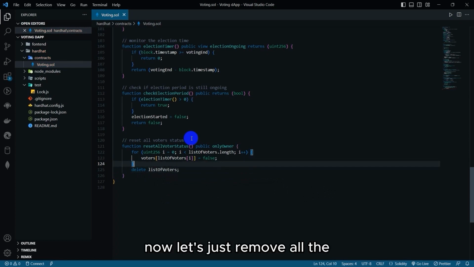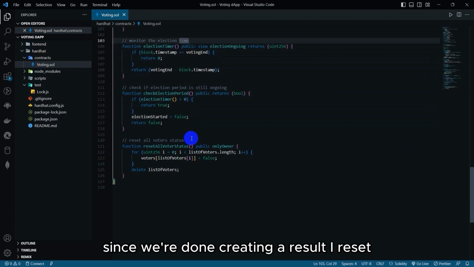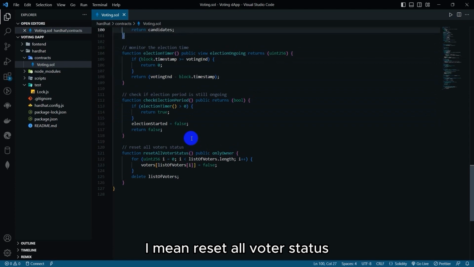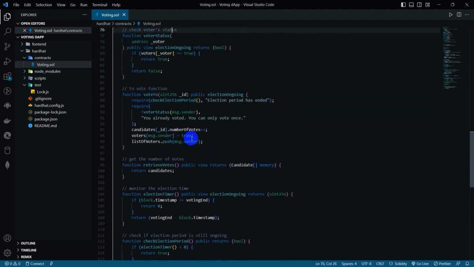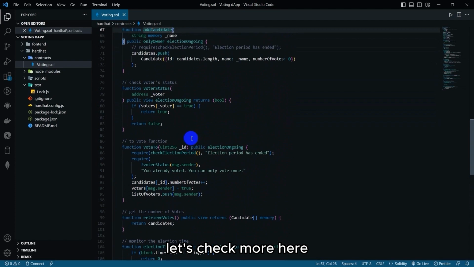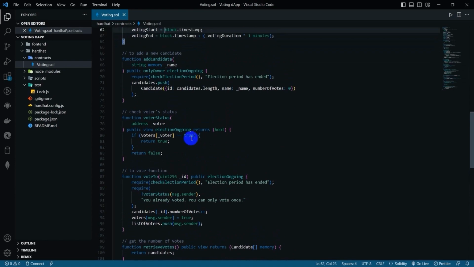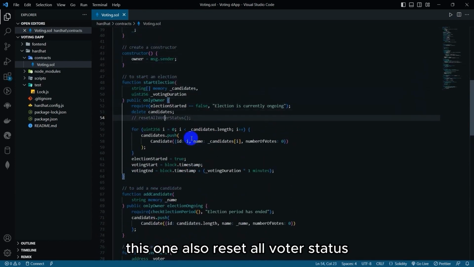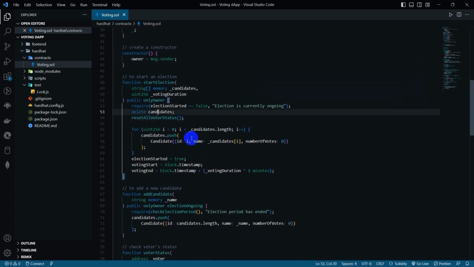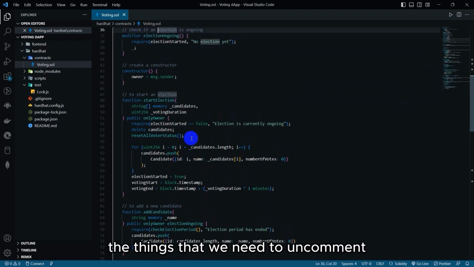Now let's just remove all the commented out function since we're done creating the reset all voter status. Let's just go up there. I'm just gonna uncomment this one. Let's check more here. Uncomment this. This one also, reset all voter status. Let's check if we're done commenting out the things that we need to uncomment.